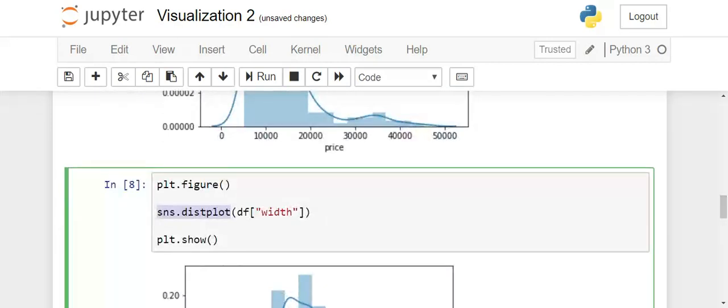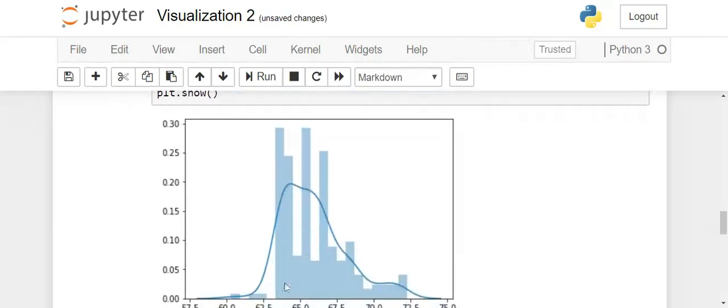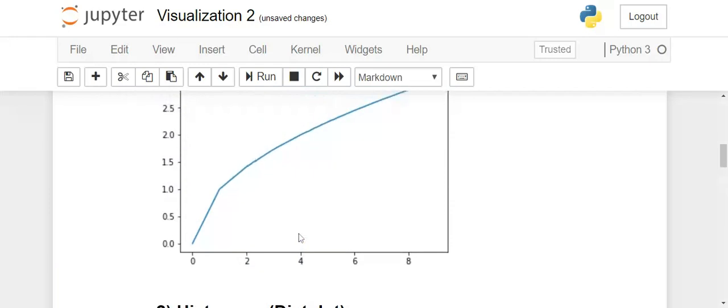What about the bins? Yes, guys, the bins remain the same. You can just put a comma and pass the bins over here. Let's say you want 20 bins. So now there are going to be 20 bins. All right. Perfect. So that was all about the line plot and histogram of Seaborn.